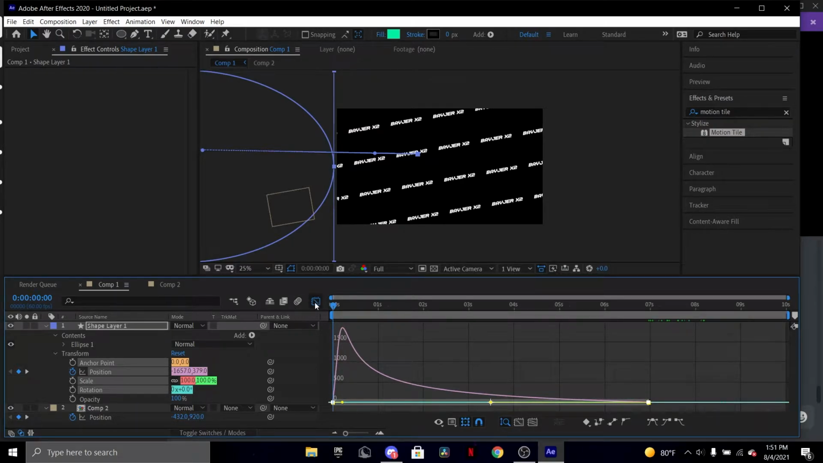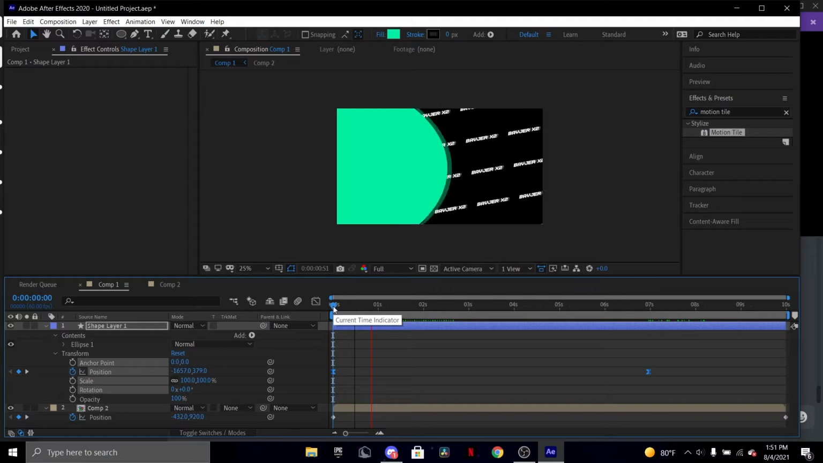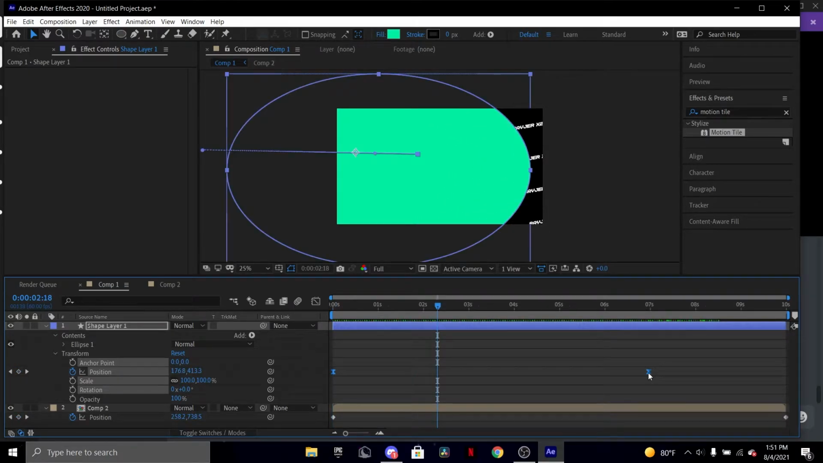And now if you go out of the graph, it is a lot smoother, and you can play around with the keyframes.